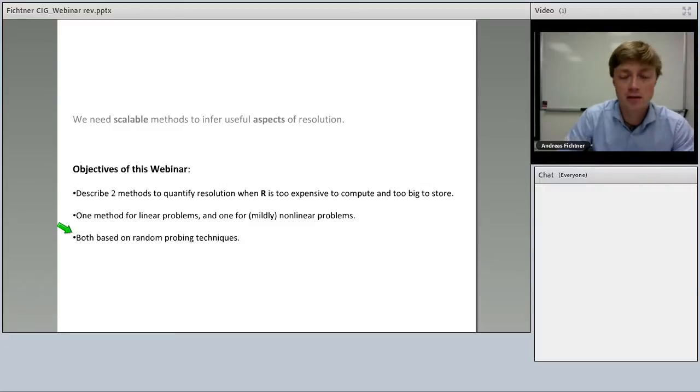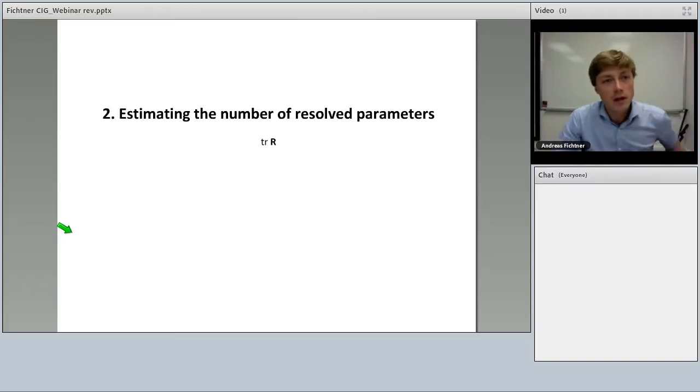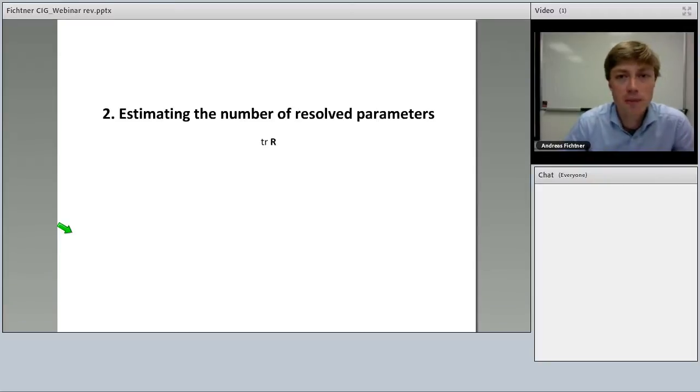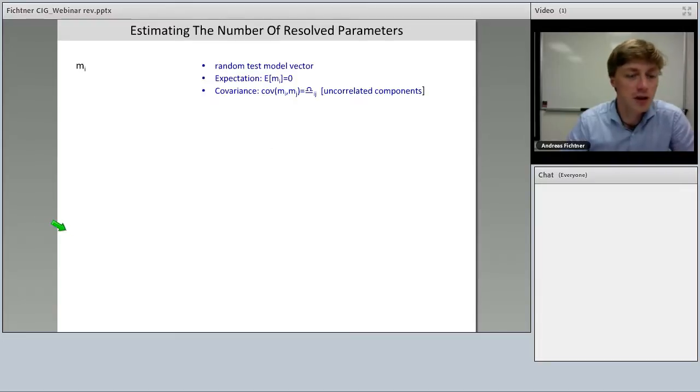Random probing is a very wide field in applied mathematics that basically deals with the extraction of information from matrices that are too big to compute and too big to store. Now, my first example to illustrate the basic concept of random probing is about estimating the number of resolved parameters, or estimating the trace of the resolution matrix R. And this goes as follows.